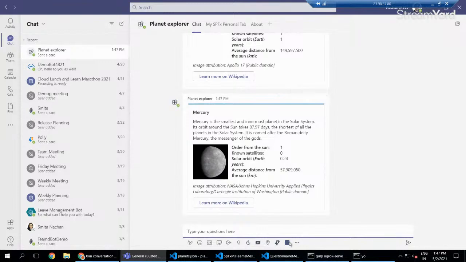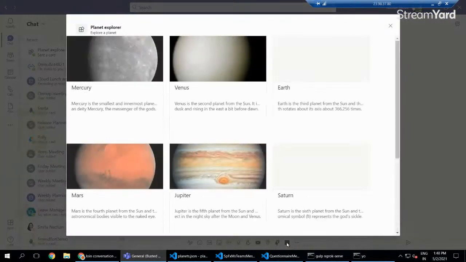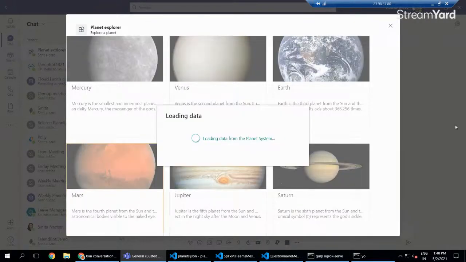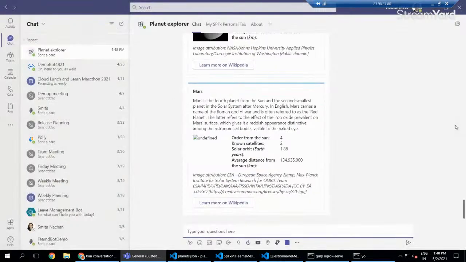Let's say, for example, if we click this again and try to get information about Mars, it will again detect that we are trying to get the information about Mars. It will compose that messaging extension, and then it will be sent out to our messaging extension.